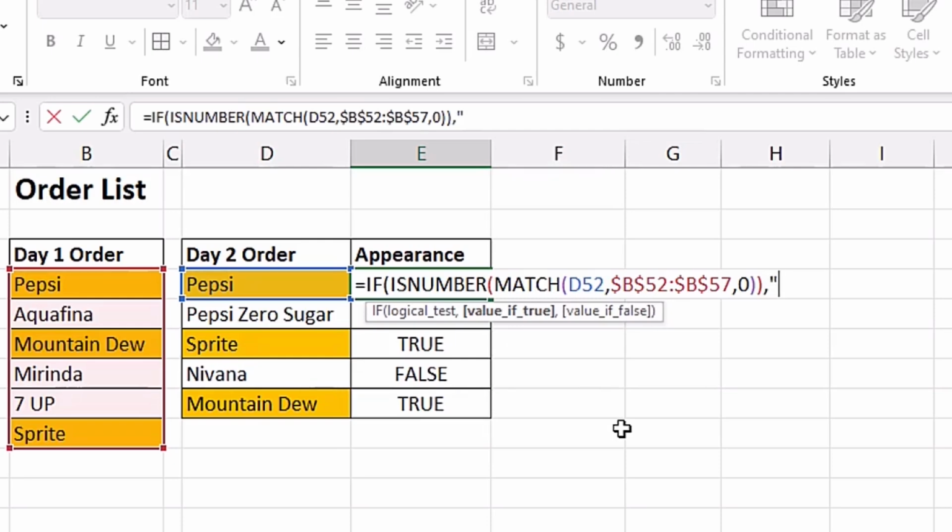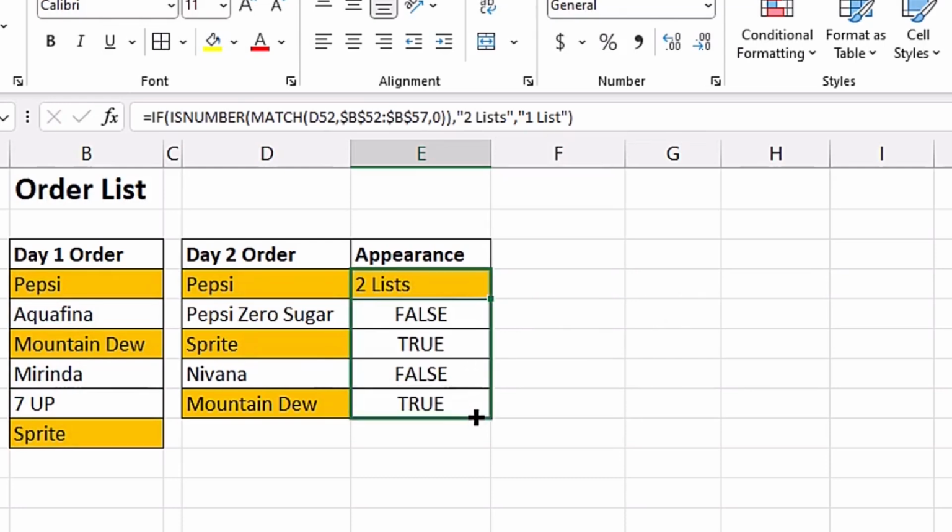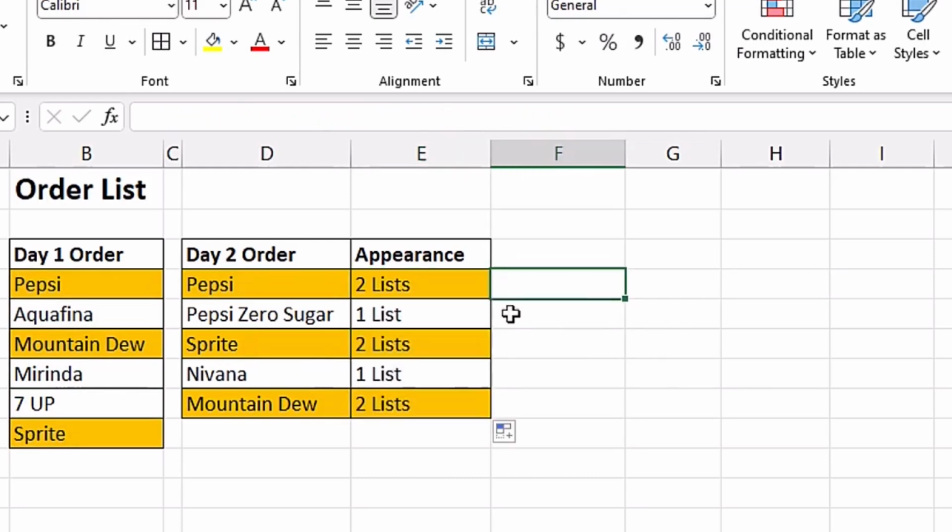So value if true, I'm going to tell the if function to show us 2 lists. If the value is true, I'm going to put it in quotes, and then comma, value if false, I'm also going to put it in quotes, 1 list, close quotation. So when I control enter, and then I copy my formula down, you can see whenever we were having true, we are now having 2 lists, and whenever we were having false, we now have 1 list. This is actually very dynamic.